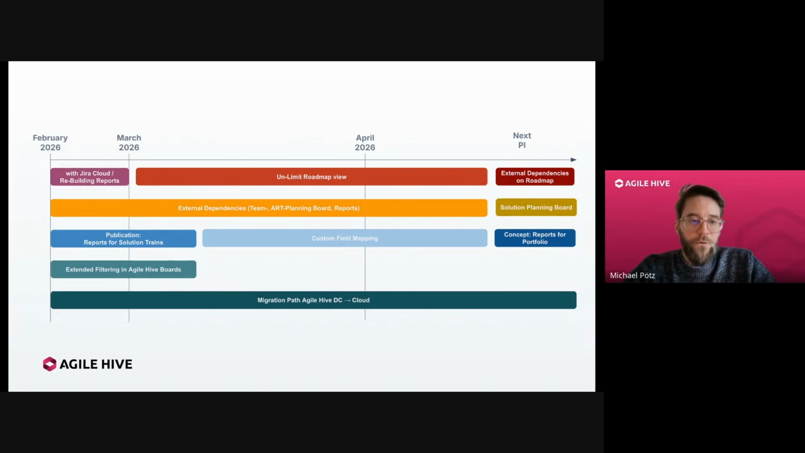We just started working on the roadmap view. As you know, right now it just shows a fixed range up in the future, and we are going to improve this, or greatly improve this limitation, up to several years in the future, so that it's actually more usable. We are also working on external dependencies right now.